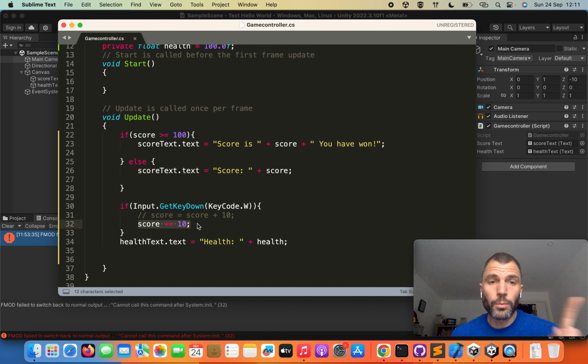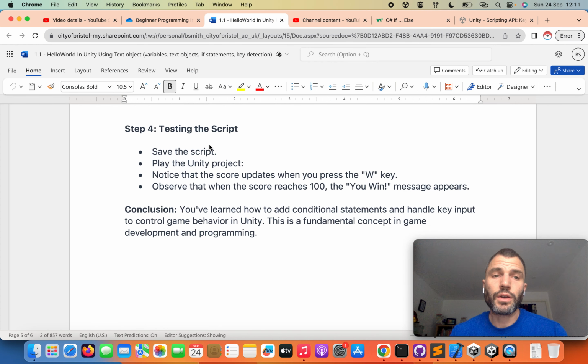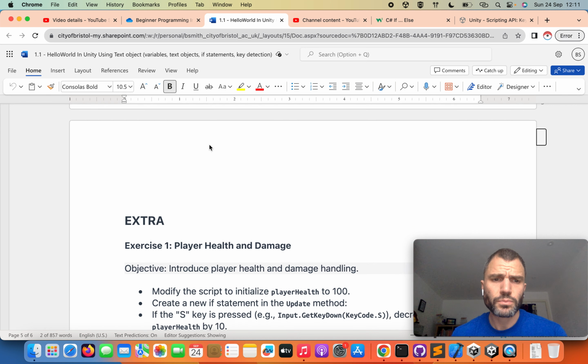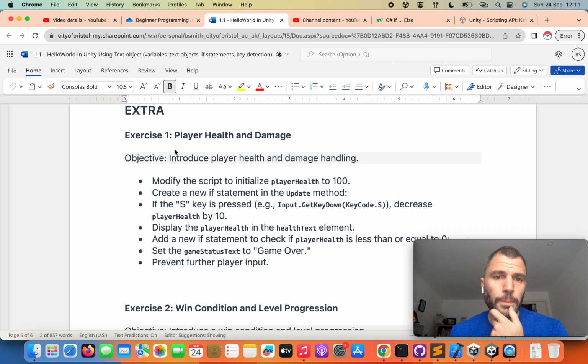And one more thing before I go. If you followed everything I've said, look at the worksheet below and look at the extra tasks. So this is where you get to basically redo what I've just showed you. You get to practice it and write the code. First thing you got to do is player health and damage.